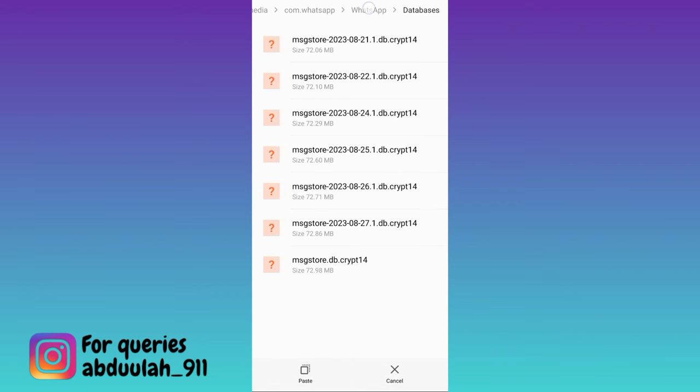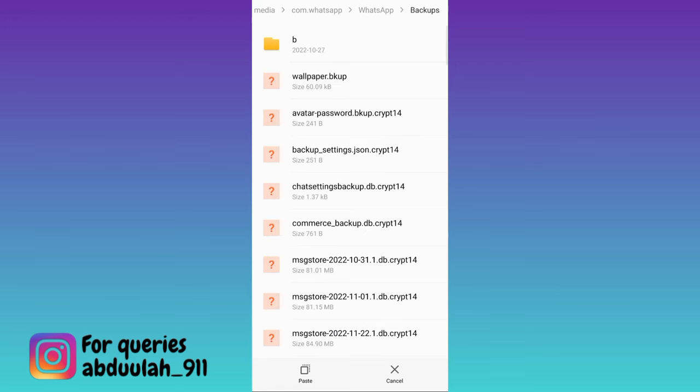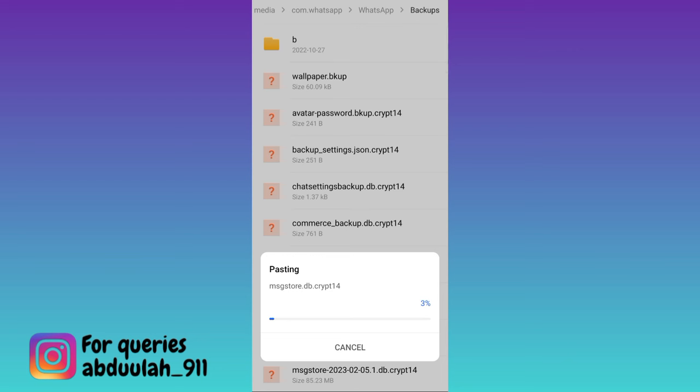Now go back to the previous folder and go to backups. Now paste all those files here. And that's it. Once all these files are pasted here, your deleted messages on WhatsApp will be recovered without backup.